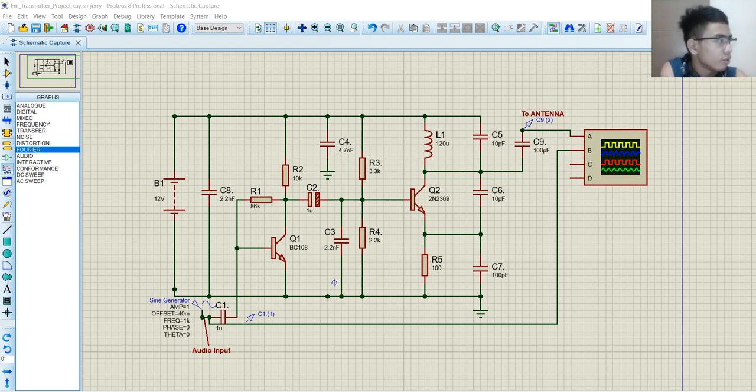My name is Ponciano Ilumabi from ECE 3A of Colegio de Muntinlupa. And in this video, we are going to simulate an FM transmitter using Proteus. First, I'm going to explain what the components are and the functions of each component in this circuit.